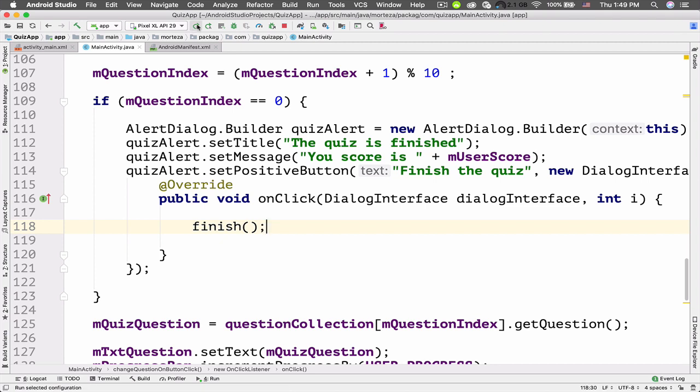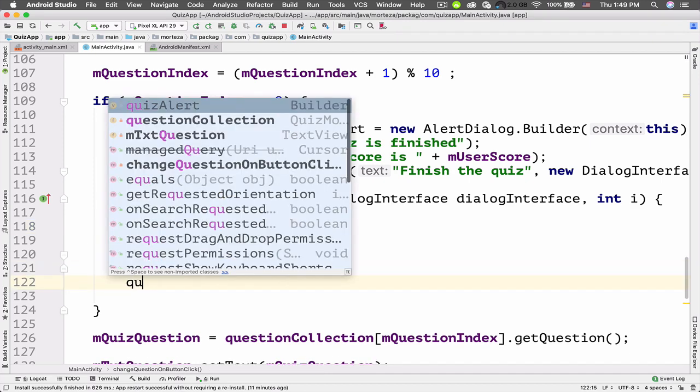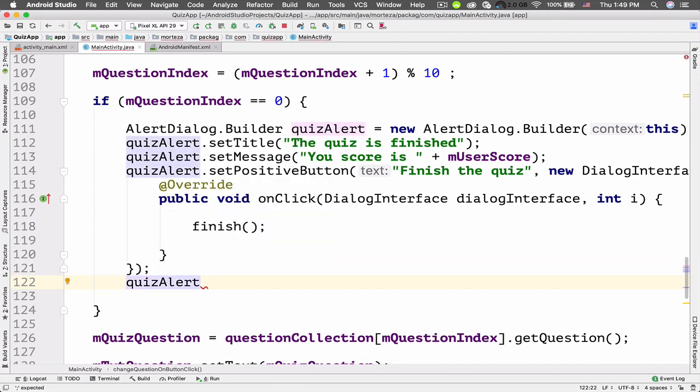So let's go ahead and run the program. But if I try to run the program now, the alert dialog or the alert won't be shown to the user. Why? Because we haven't called the show on this quiz alert. So I'm gonna say quizAlert.show. This is very important, semicolon. So now let's go ahead and run the program and see what happens.